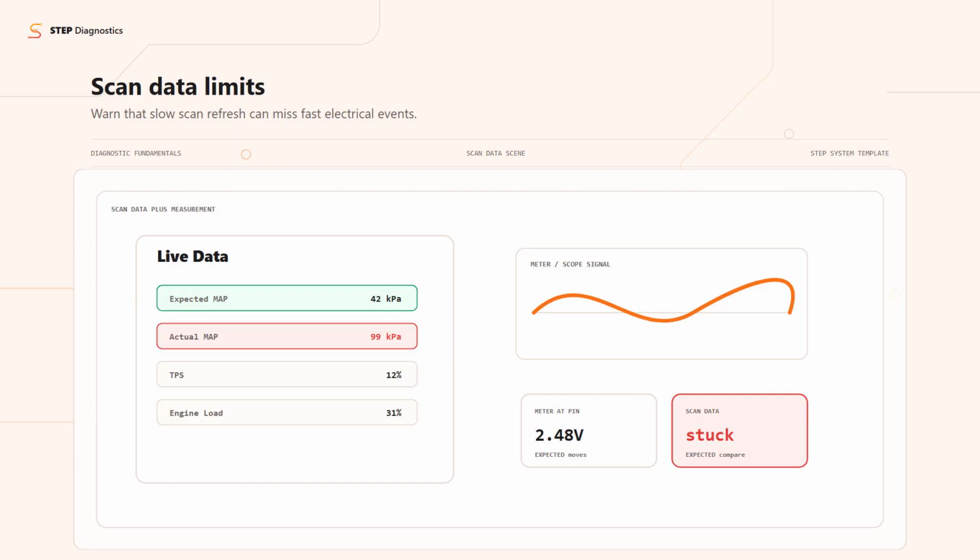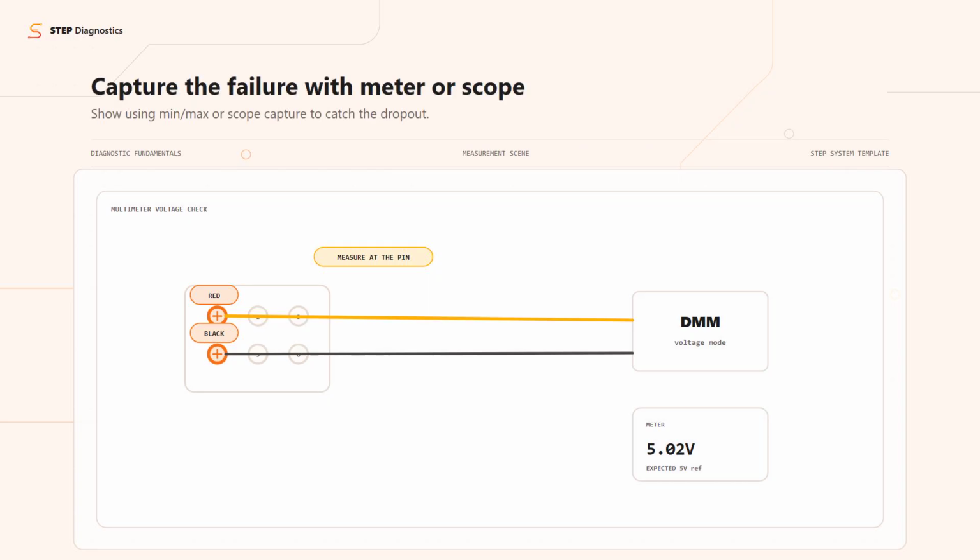Scan data is helpful, but it may be too slow for a fast electrical event. A brief dropout can happen between scan tool refreshes, so the PID list may look stable while the ECU still catches a fault. Use graphing, min-max, freeze frame, a meter, or a scope when the event is faster than the data stream. Capture the failure while it is active.